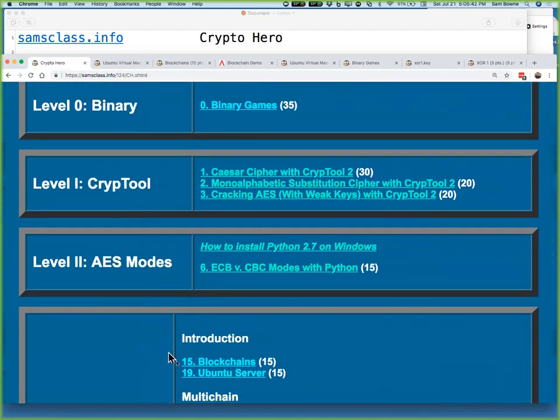You can do the binary games, or you can do the blockchain demo, or set up your Ubuntu server. And I just want to make sure people are moving before I go ahead, because I don't want to just talk all the time. I want you to be doing stuff. If you get stuck, just raise your hand and I'll come help you.